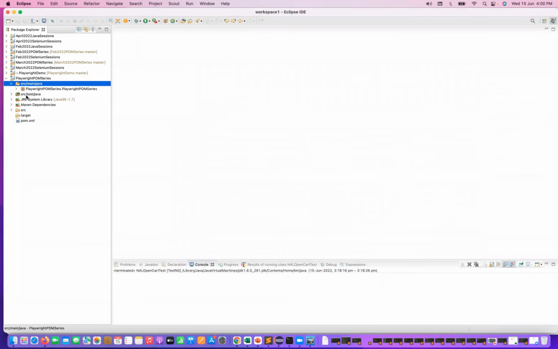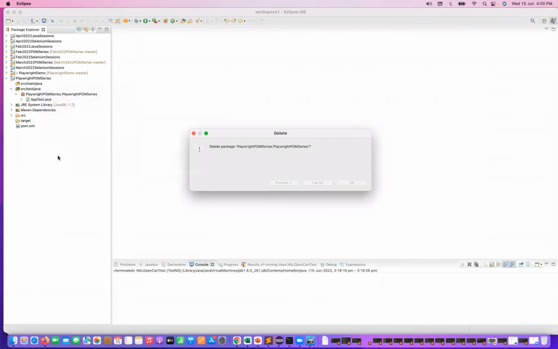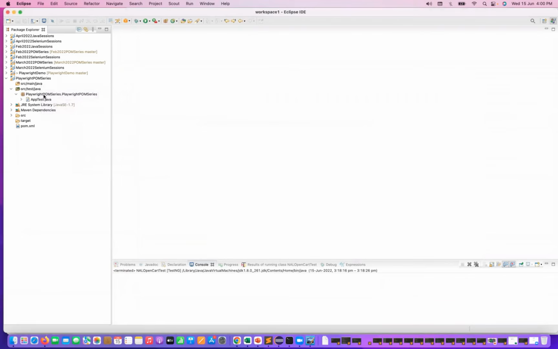I cannot maximize this one. I cannot zoom in, but just try to see that. Here, these dummy packages got created. I'm going to delete that. I don't want these ones. We will create our own package structure and everything. So just simply delete that.